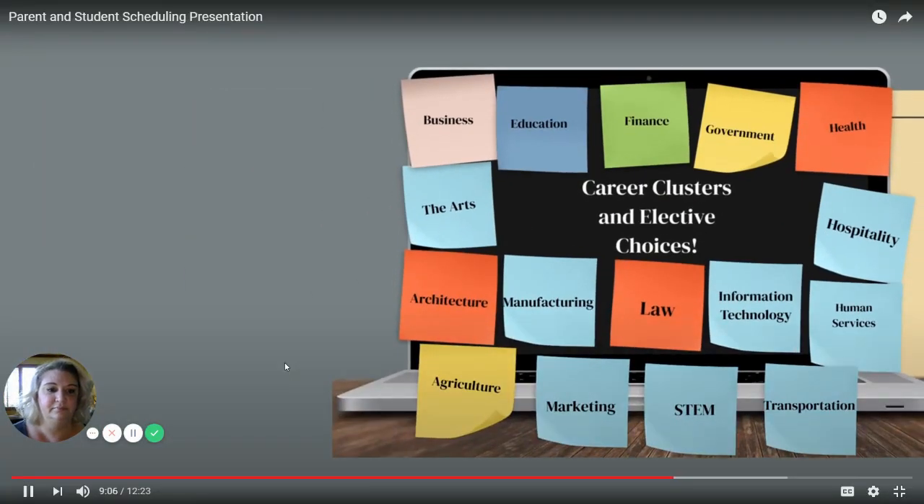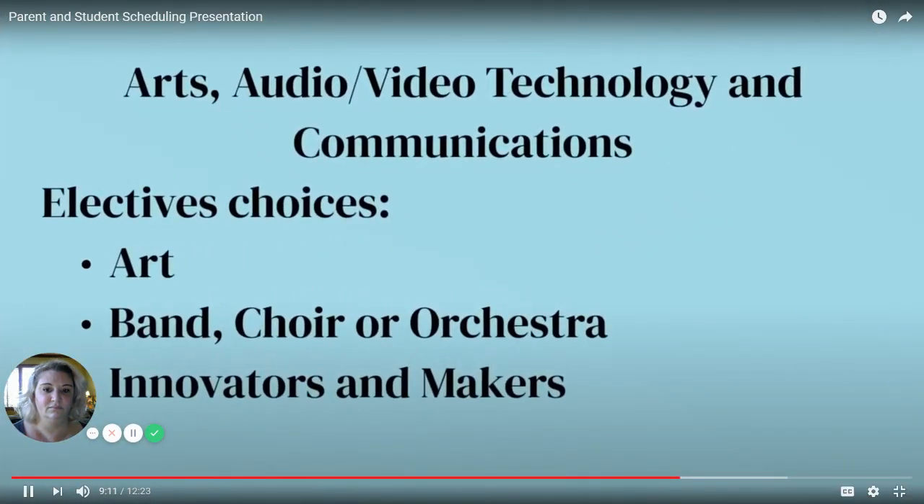Also, if we wanted to look at another one, let's look at a career in arts. Someone who's interested in the arts should consider taking the following electives: any of our art classes, band, choir, orchestra, and innovative and makers. So here's the full cluster name: arts, video, audio, technology, and communications, and your electives choices. You have everything from studio art to fine art and music to technology. These are the electives that you may want to choose.